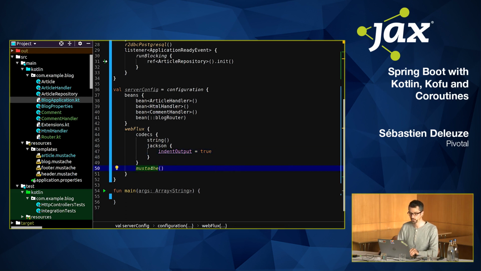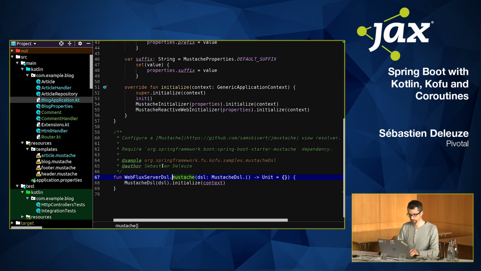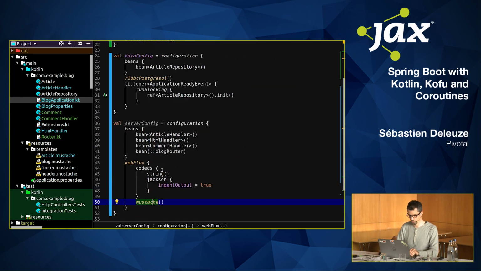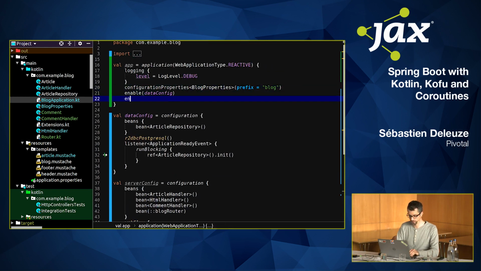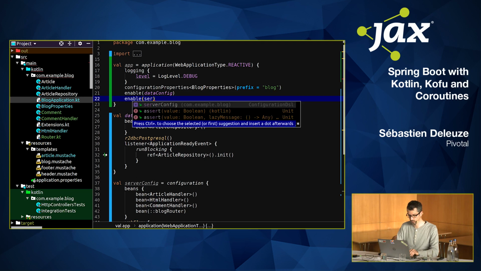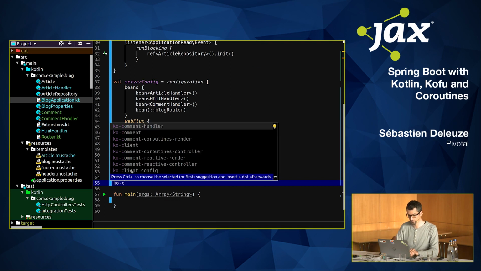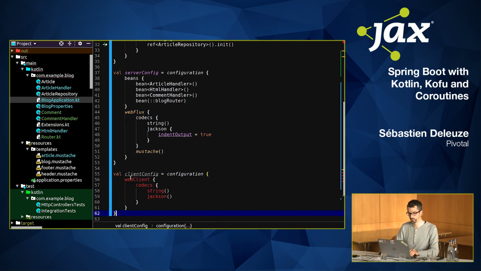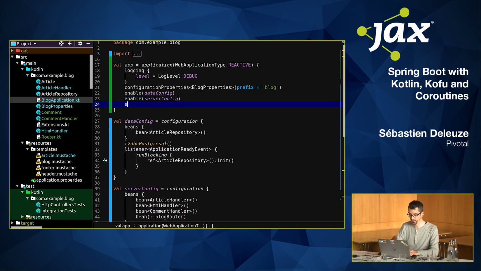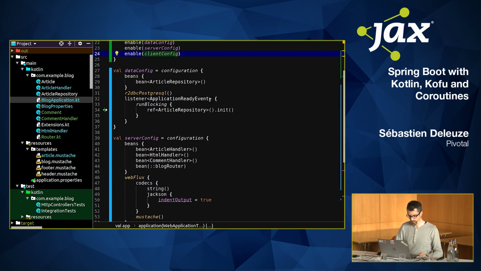We have enabled the Mustache templating, and now I'm going to enable this configuration, and I'm going to create a last slice, which is the HTTP client slice, okay? But really, you can create as many slices with the granularity that you want. Okay, I think it should be fine.